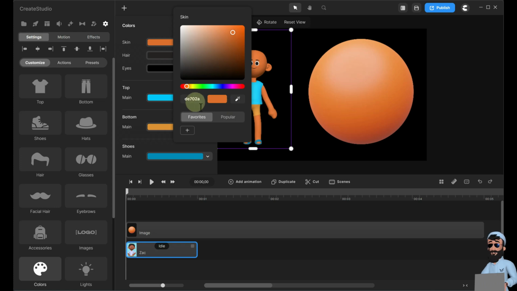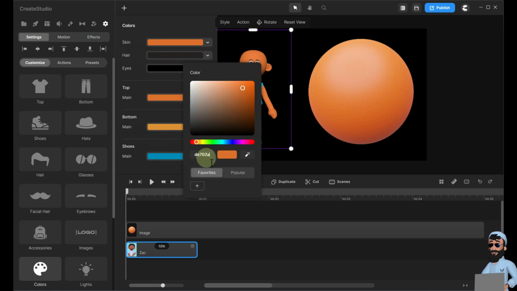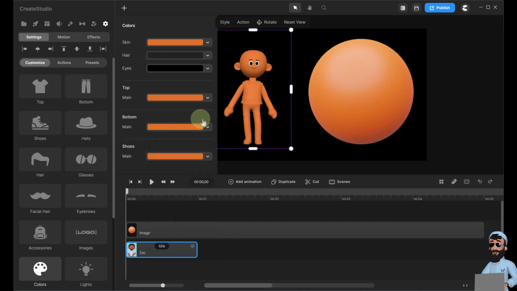Now, copy the color code. You'll use this to update the colors for the top, bottom, and shoes. Simply click on each color field and enter the code you copied to make your character one color.